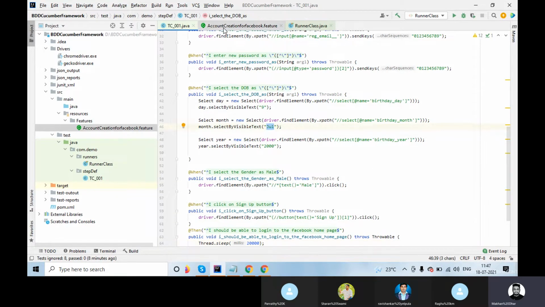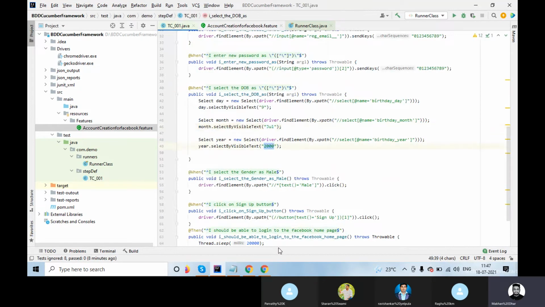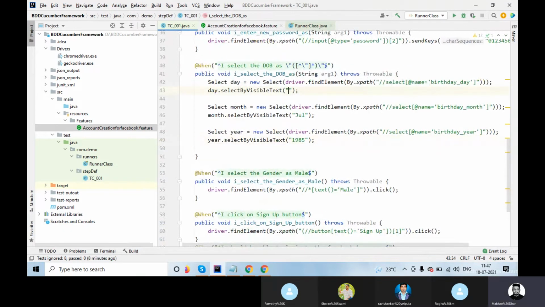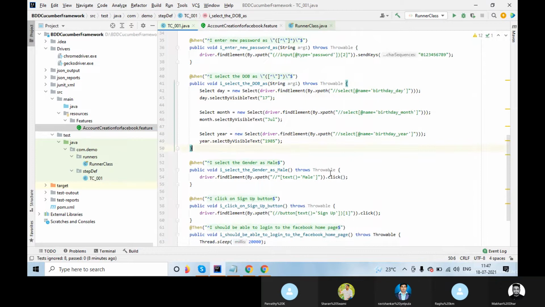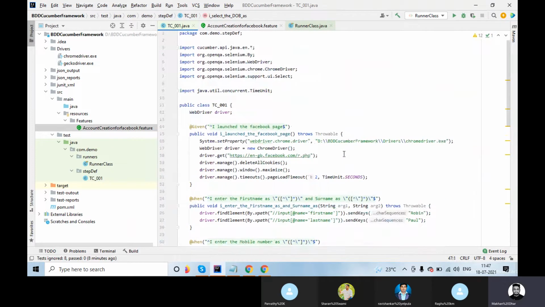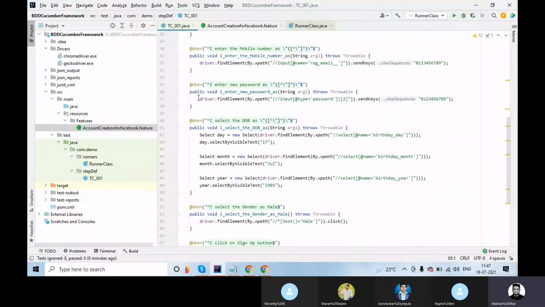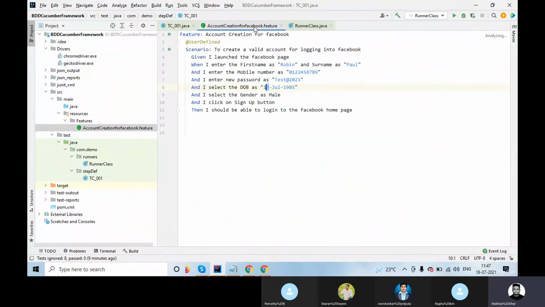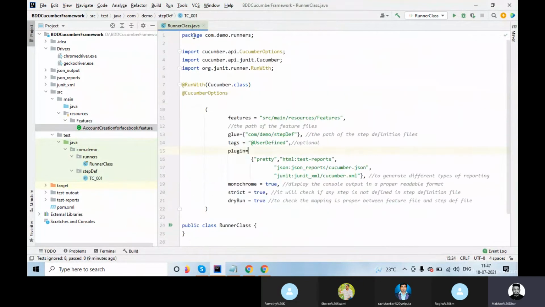Okay. Let me check with the data. So 17 July 1985 I'm putting, and this I'm putting 17 July. Okay, let's assume this is my DOB. Okay, now we have done our steps. So basically, you will just pass all these steps here, and now we should check. Let me close my feature file. Also, let me close my step definition.